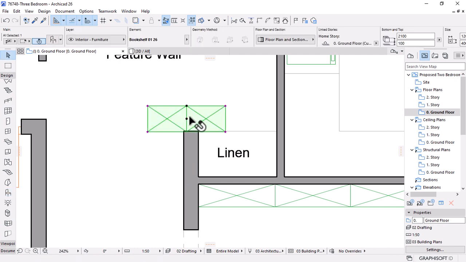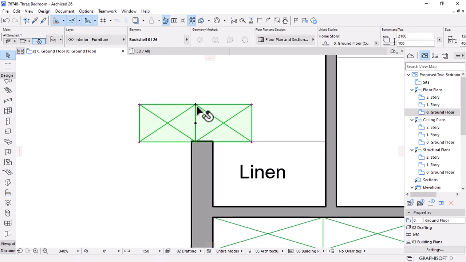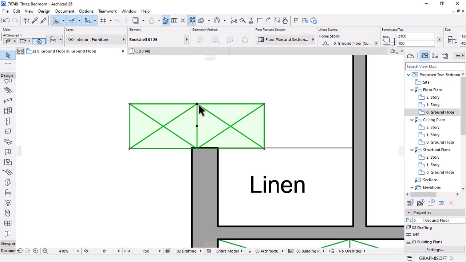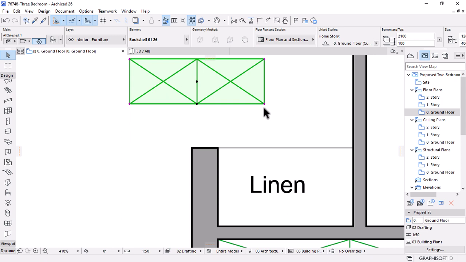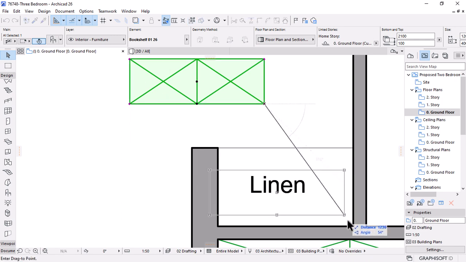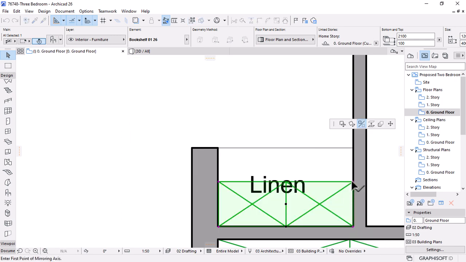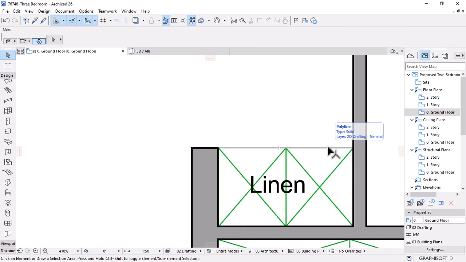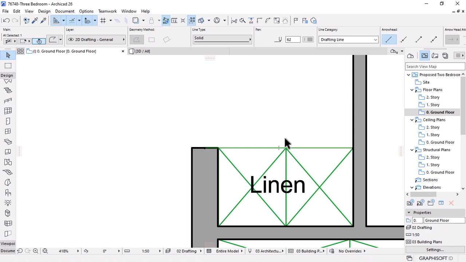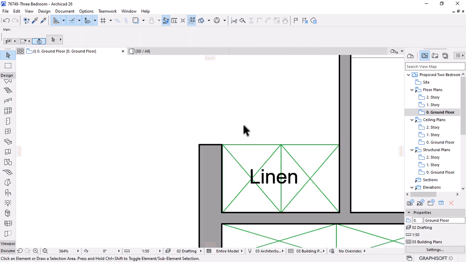I'll pick this, because by the nodes, you can see this point represents the back of the shelf. So I'll pick this node, and then on the pet palette, click on the mirror, so that we can mirror it to face the other way, like so. Let's pick this point and move it to that point. So I'm going to stretch this by moving the node to there. I can tap Tab on the keyboard, hit it twice so that you can select the polyline, and hit Delete to get rid of that line.